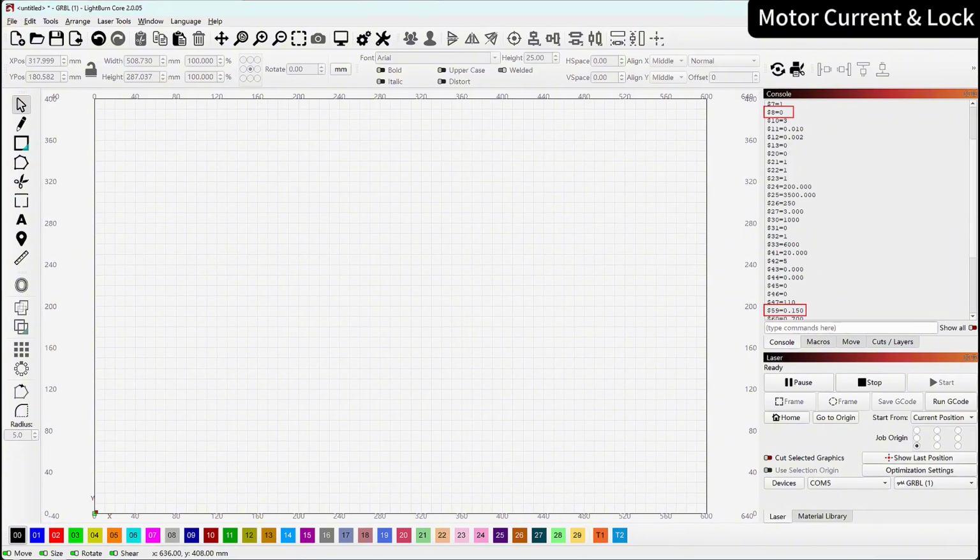Next, locate parameters $8 and $59. $8 controls stepper idle lock, 0 equals disabled, 1 equals enabled. Note, you must power cycle the motherboard for $8 changes to take effect. $59 default 0.15 is the hold current when the motor is idle. Warning, do not set this too high, as it increases motherboard heating.